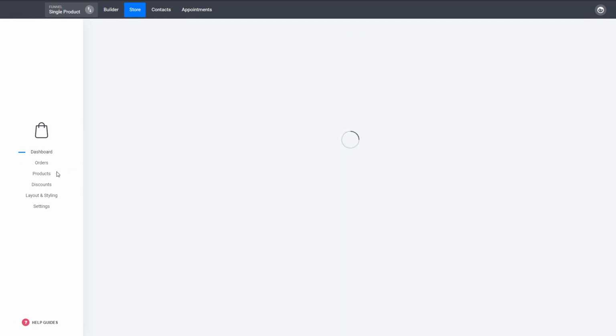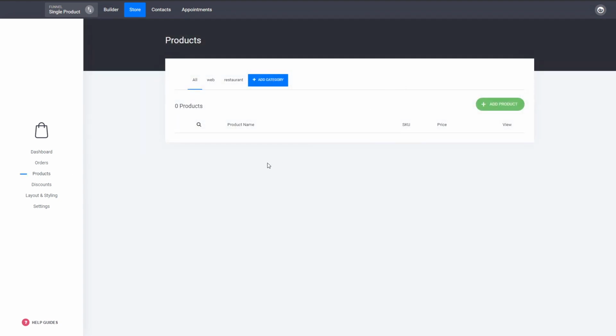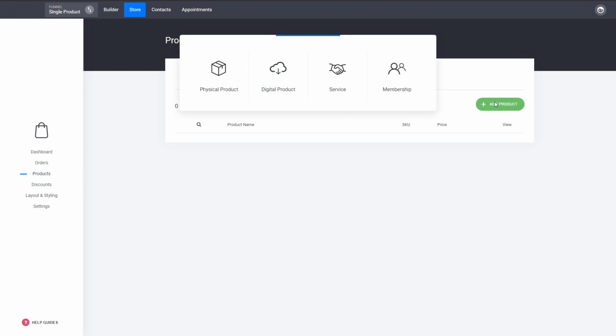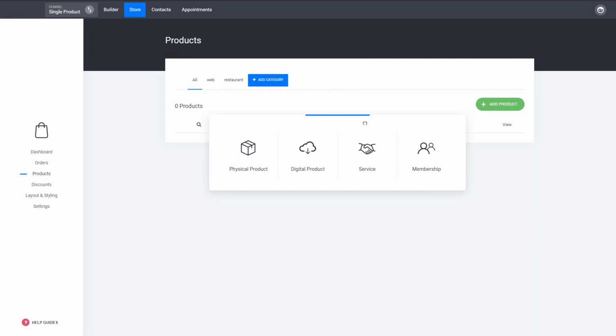When you click on products, you have there the list of all the products that you have inside your funnel or website, whatever it is. Now, in this case, we don't have any products. So we can click on add product. And from there, we can start and select what type of product we'll be creating.